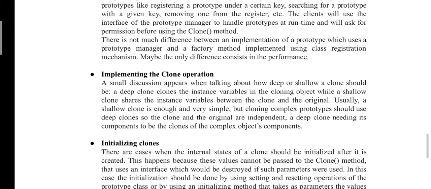So next is implementing the clone operation. How to implement the clone operation, which is done by the concrete prototype class. Okay. So a small discussion appears when talking about how deep a clone should be. That is, a deep clone copies the instance variables in the cloned object, while a shallow clone shares the instance variables between the clone and the original. Usually a shallow clone is enough and very simple, but cloning complex prototypes should use deep clones, so the clone and the original are independent. The deep clone needs its components to be clones of the complex object's components.